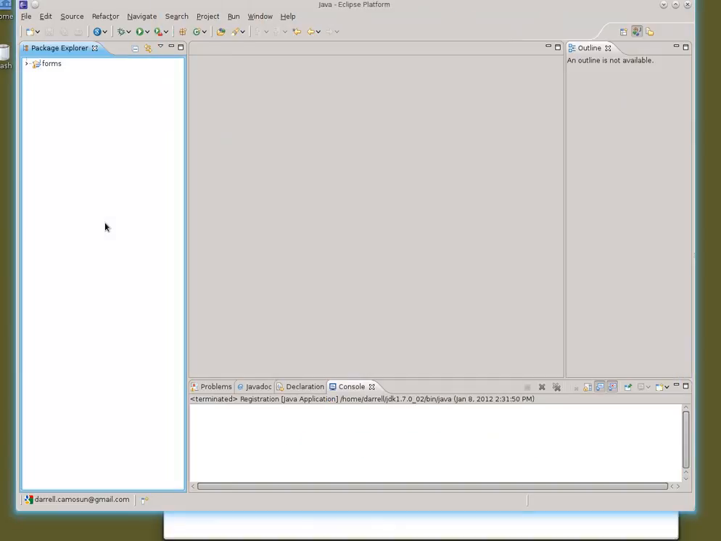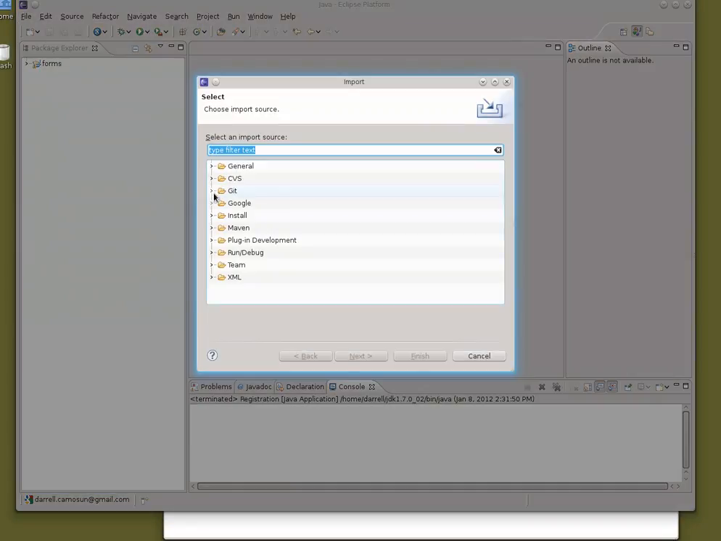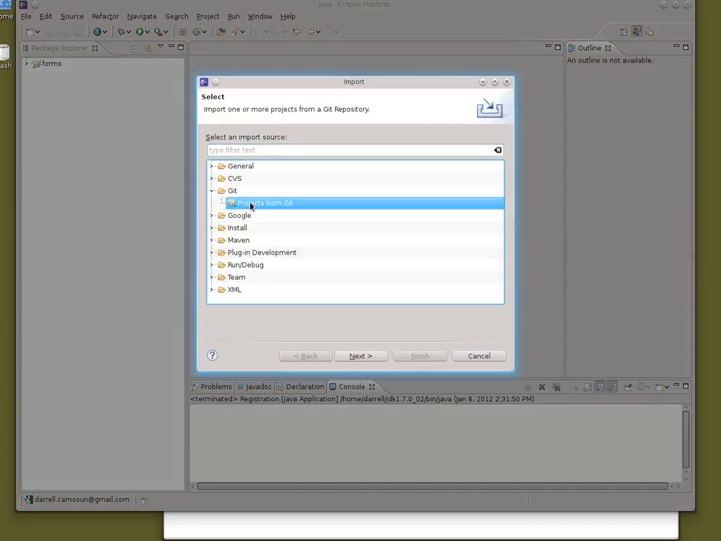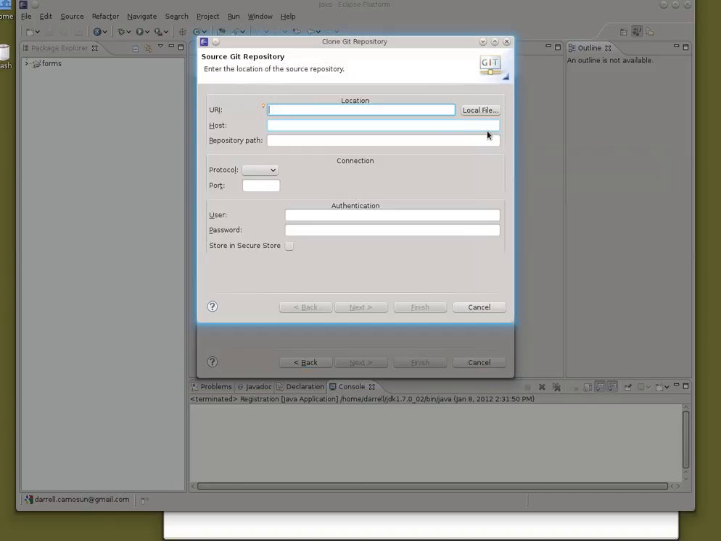So we'll take that URL, we'll go back into Eclipse, and we'll do a file import, and we'll see an option for Git, and we'll say import projects from Git, and click next. In this case, what we want to do is make a copy of the stuff that's on the server, so we'll do a clone. It'll present a dialog box where we're asked to fill in the URL that we copied.